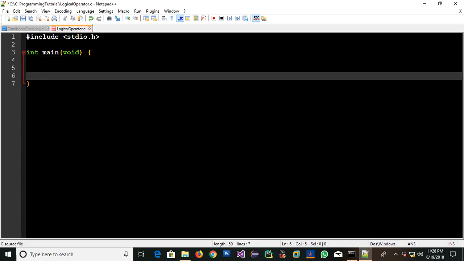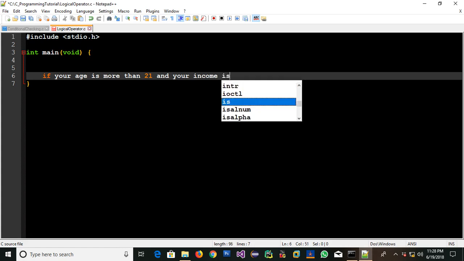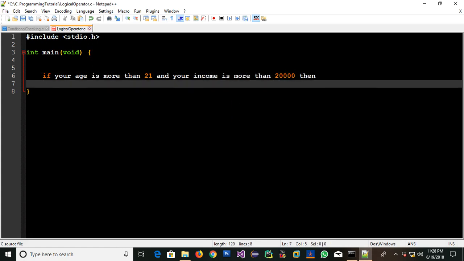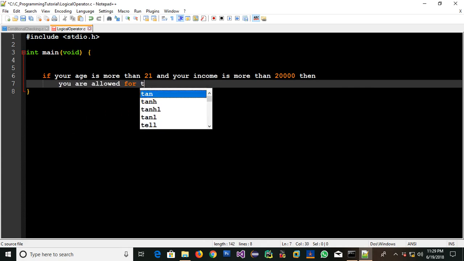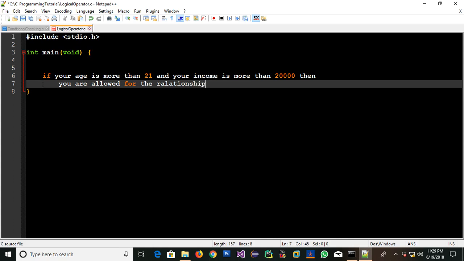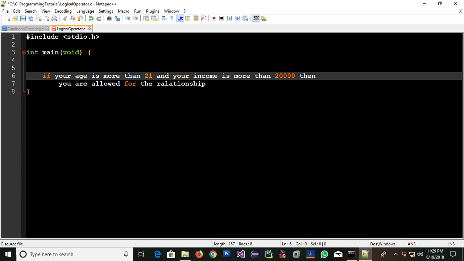Suppose I am saying that if your age is more than 21 and your income is more than 20,000, then you are allowed for a relationship. So if you want to be in a relationship, there are two conditions: the first condition is age must be more than 21, and the second is income must be more than 20,000. So whenever you have more than one condition, you have to use a logical operator, maybe and, maybe or, depending on how you want to set your conditions.